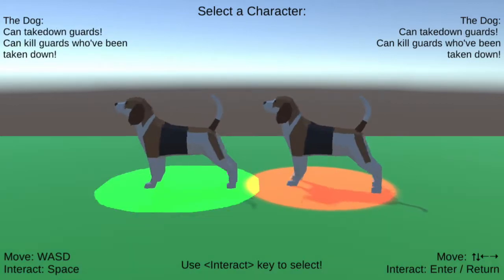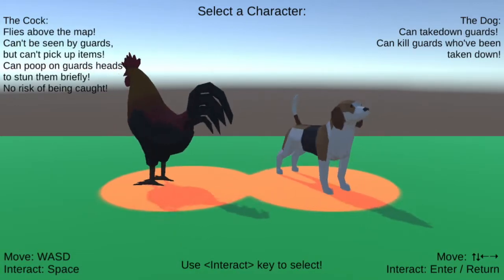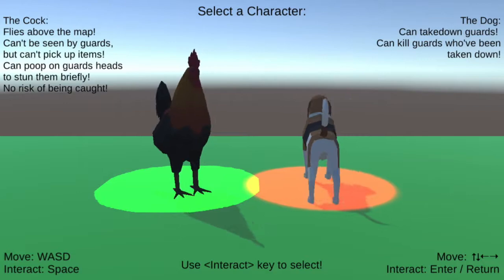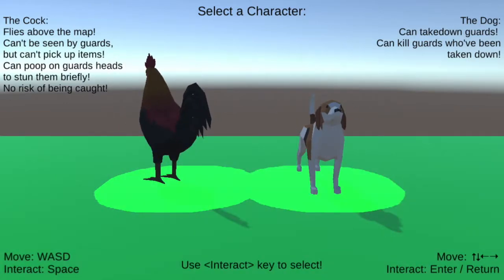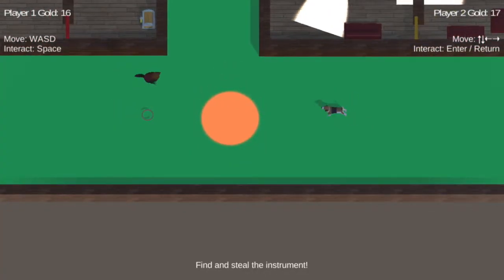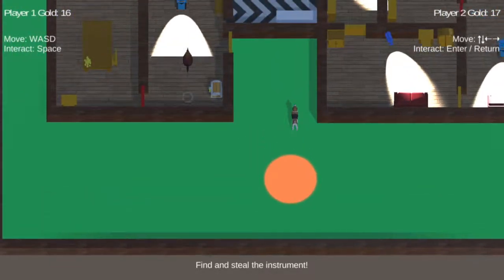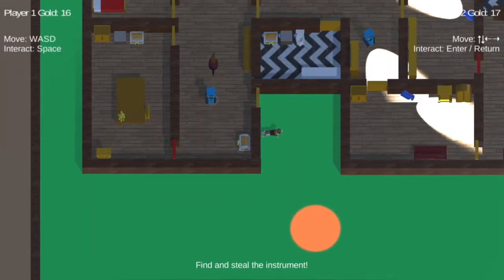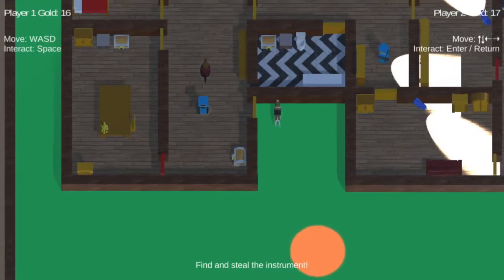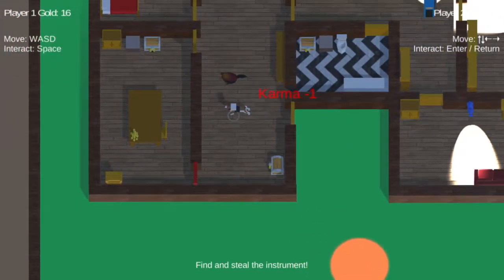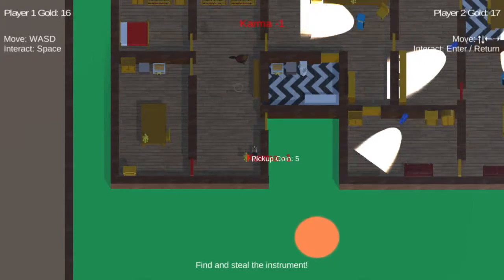So what should be this time? I'm going to go with the dog. Do you want to be the... All right, fine. No, that's all right. It's fine. So I can take down guards. And this is why, look right there, the cock was able to go... it does say it flies above the map, hence... Yeah. So right, you can kill that guard now. Yeah. Marvellous. It's done a job.